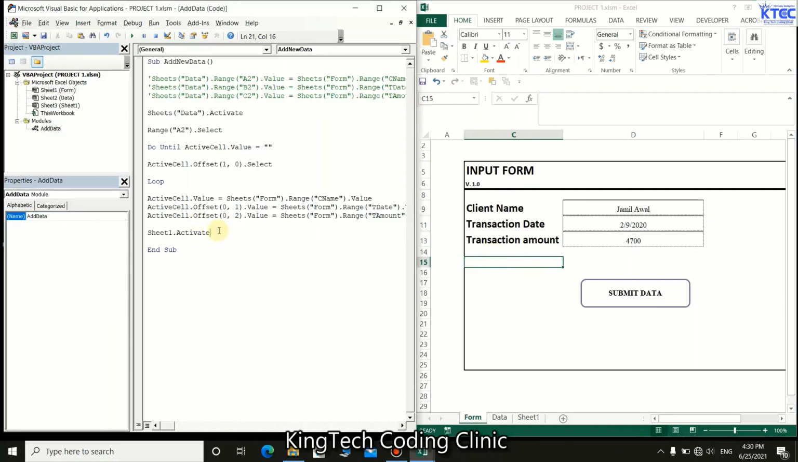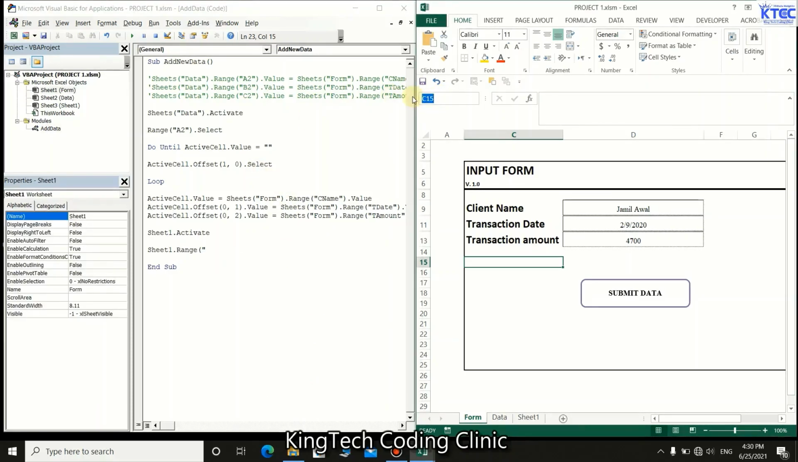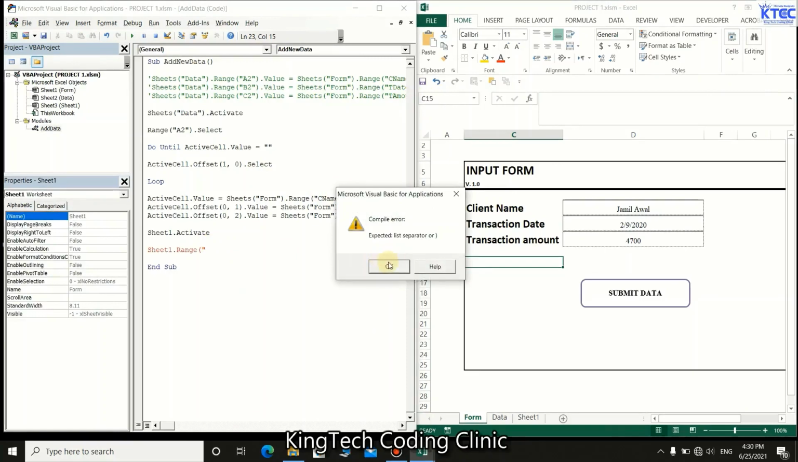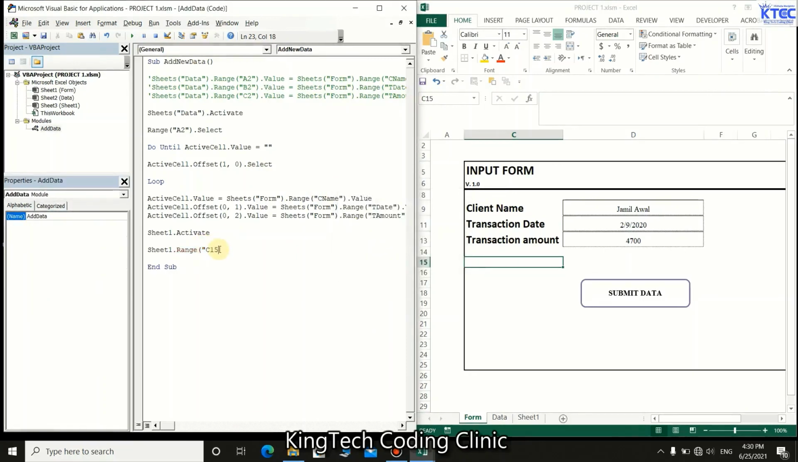Okay, so to do that, just come here. Say what? Sheet 1. We are using the ID now. Dot range. When we talk of sheet, we are talking of the form. Dot range. Which range are we talking about? C15. Control C to copy it. Control V to paste C15. Dot value. We are writing to that range. Okay. What value are we writing there? Is equal to, then it's a string.